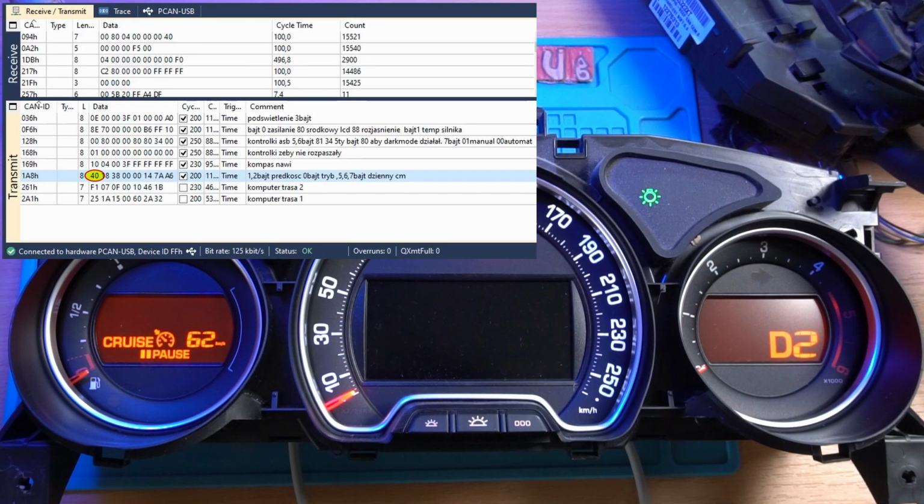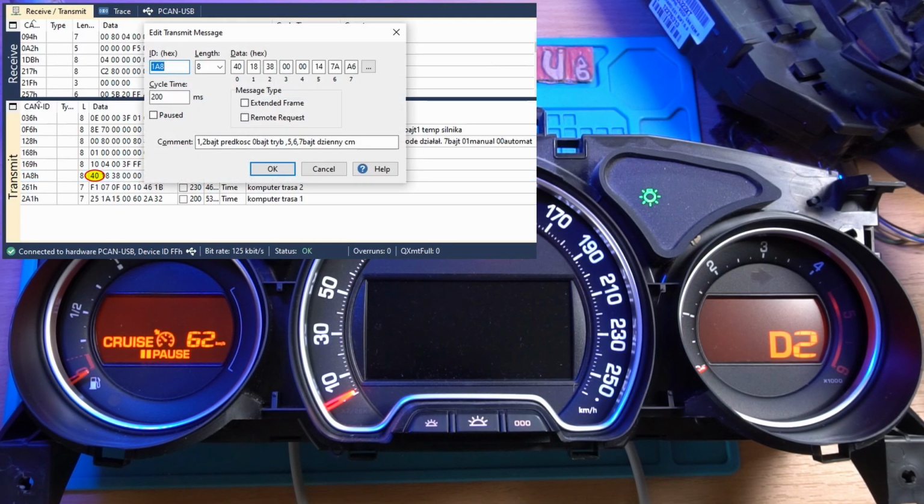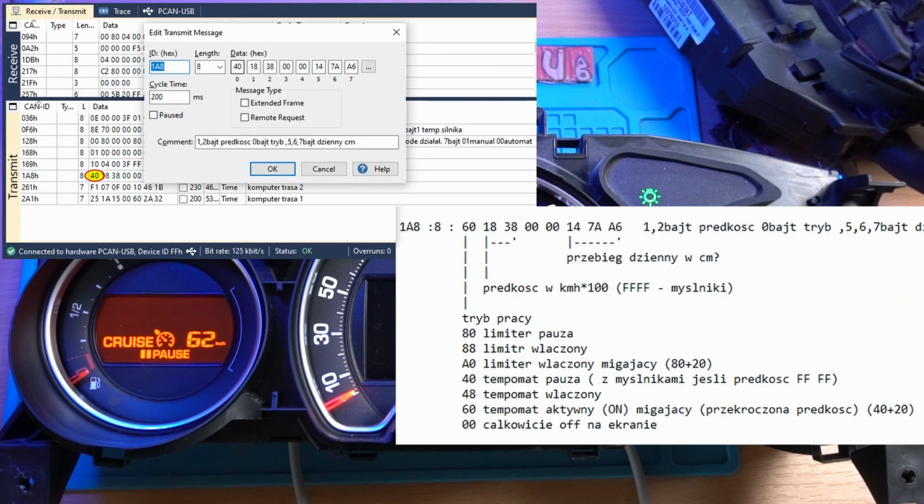Additionally for the cruise control, you can see all the modes on the cheat sheet. 80 for the paused limiter, 88 for the limiter on, A0 for the limiter on with blinking value, 40 for the cruise control paused, 48 for the cruise control on, 60 for the cruise control on with blinking value, and 00 for cruise control off on the screen.